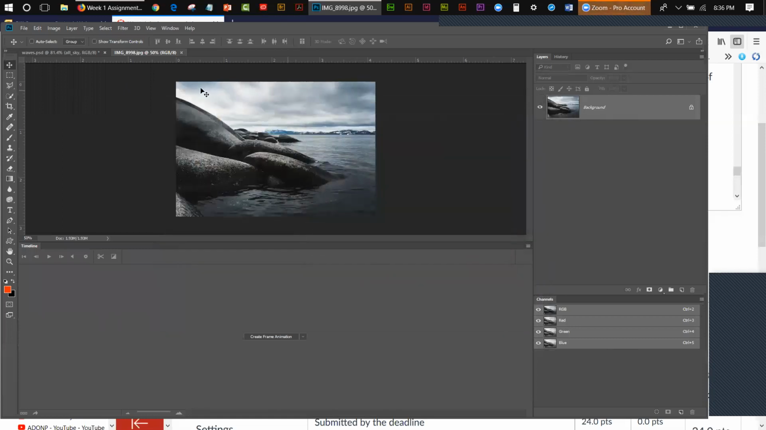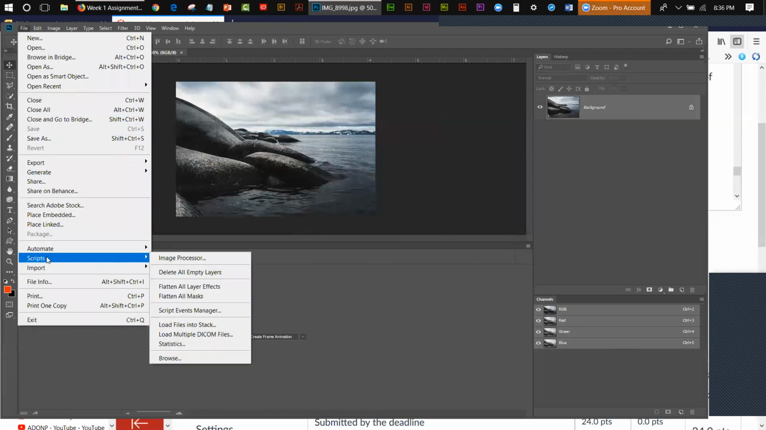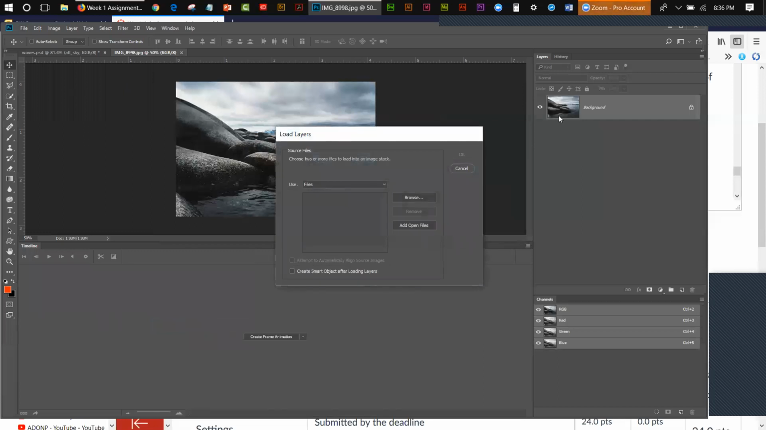So I opened up my original file with my first image. There's my first image right there. That opens the file up. Go to the File menu, go down to Scripts, and go Load Files into the stack. And what they're talking about when they say stack, obviously, is the layer stack.